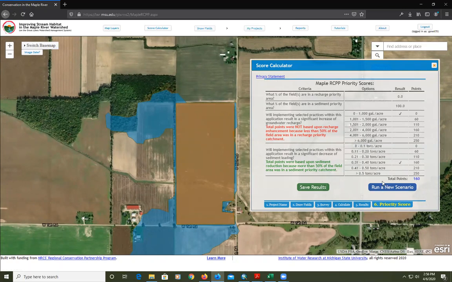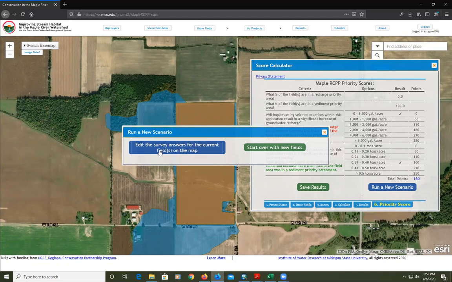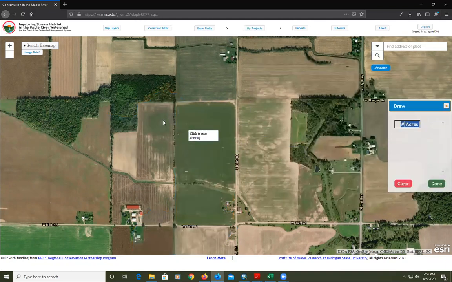I'll point out one other feature that might be useful if you're working on multiple fields at once. If you want to change some of those options and see what new results might be, you could click Run a New Scenario, and it'll ask you, do you want to edit the survey answers on the current field on the map to see how results might change, or do you want to start with a new field? If I click Start with a New Field, it'll ask me to draw another field. I'm going to pick this field to the west. I'll just work on that section.